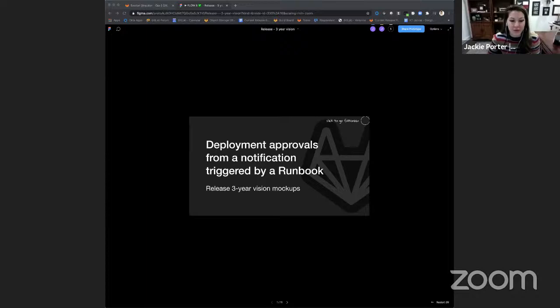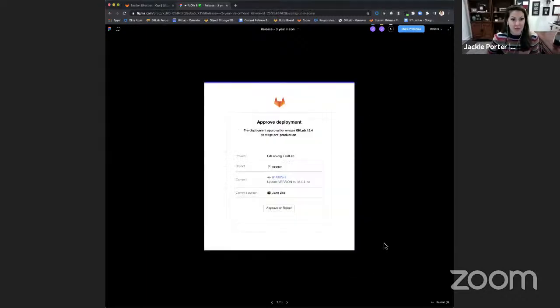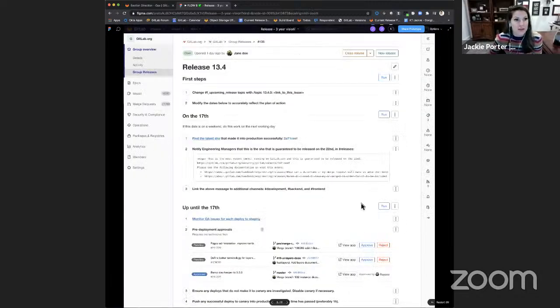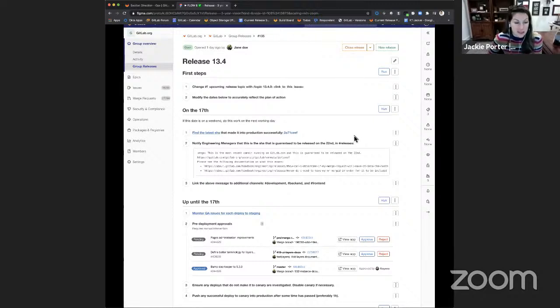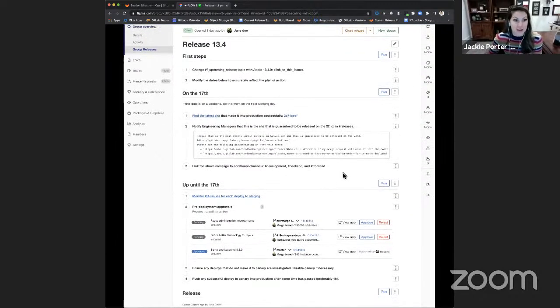Next up, I'm going to walk through our second flow, which is about deployment approvals inside of GitLab from a runbook. So first up, let's say that I'm a release manager named Jane Doe, and I have an email notification for a pre-production deployment. In this 3-year vision, we're hoping users can access their pre-production deployments from an email notification, and then when they approve or reject those notifications, they're brought to GitLab, and in this view, there's a group release runbook, which allows them to view all the steps in a given release and take action on each step.